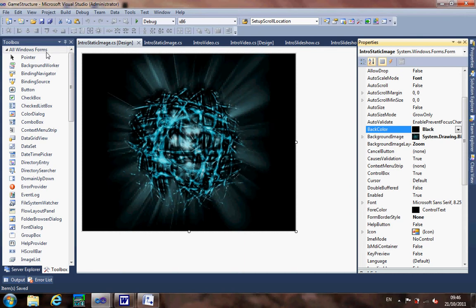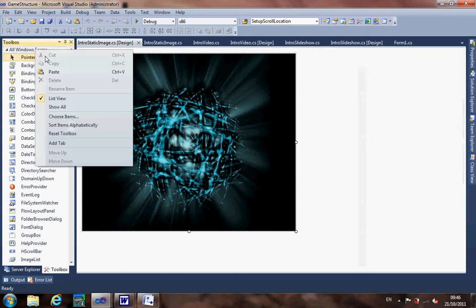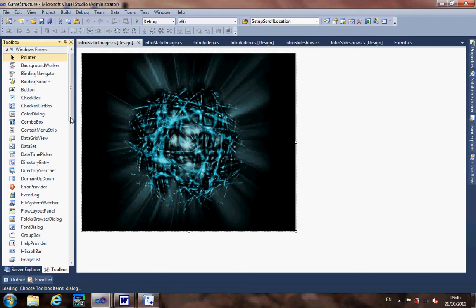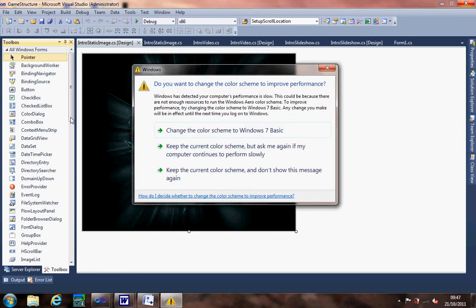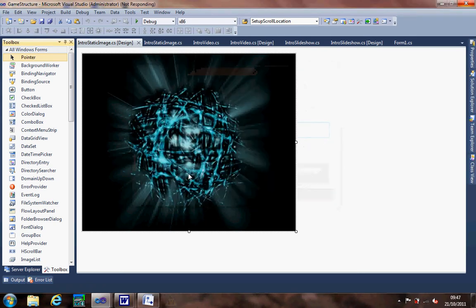To do the intro video, we need to add a new item to our toolbox. So we right click on our toolbox and select choose items. This brings up a dialog box that will take quite a few minutes to populate because it's loading on everything that you have on your computer that can possibly be added to a Windows form. And because the capture program's running, it's warning me that speed is an issue on this computer at the moment.